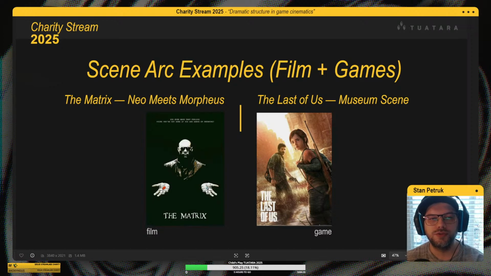Then the pressure grows. Morpheus offers him a choice, the red pill or the blue pill. The conflict here is really inside Neo, fear versus curiosity, or safety versus truth. This choice is the highest possible stakes, a decision between blissful ignorance and painful reality. This is the middle of the scene, where the tension rises.